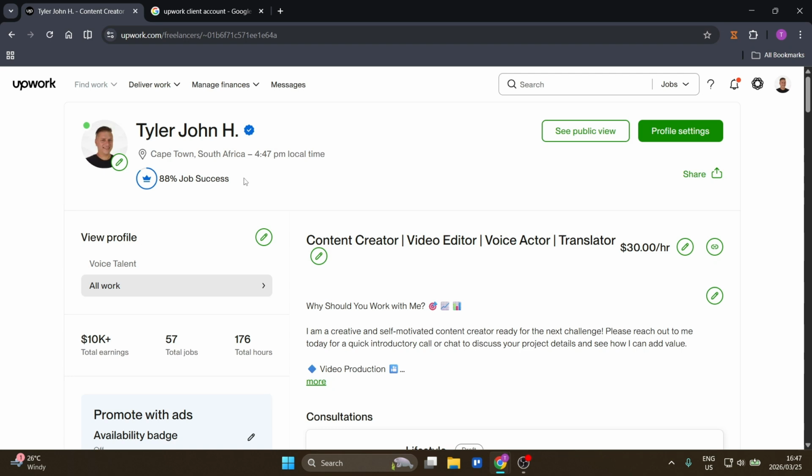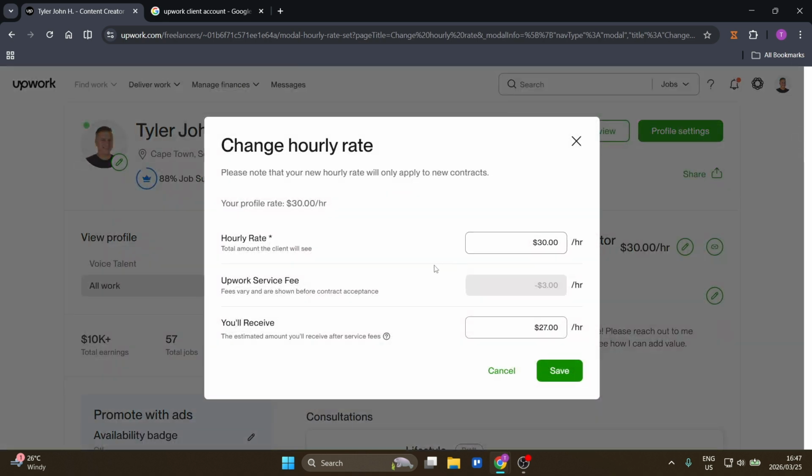Today I'm going to show you how to set your hourly rate competitively on Upwork. So if you jump straight into your profile over here on Upwork, you'll be able to see your profile rate. You can click on the little pencil icon next to this, and here you can see it says hourly rate. You can add your hourly rate here.